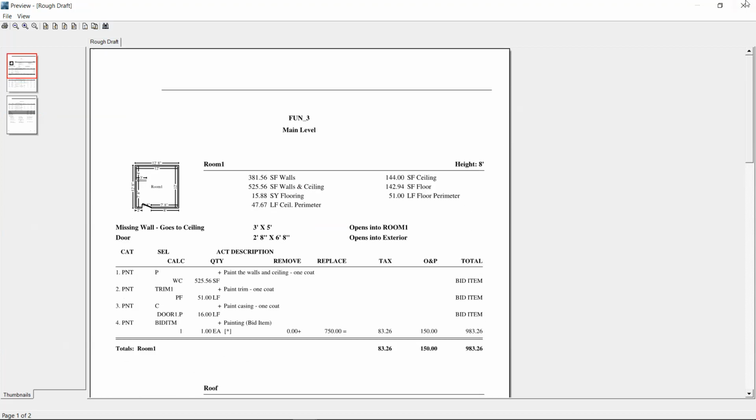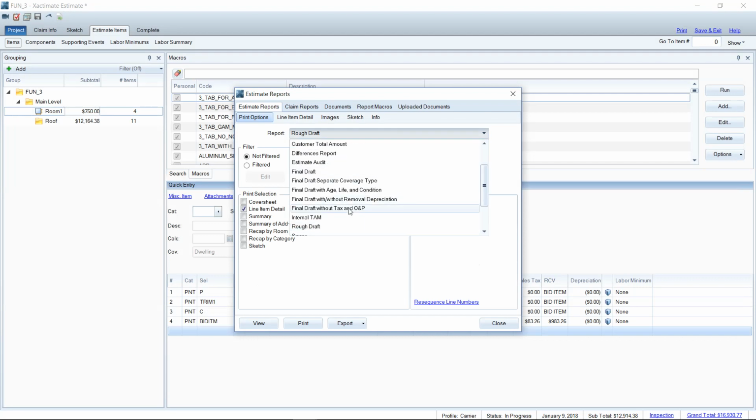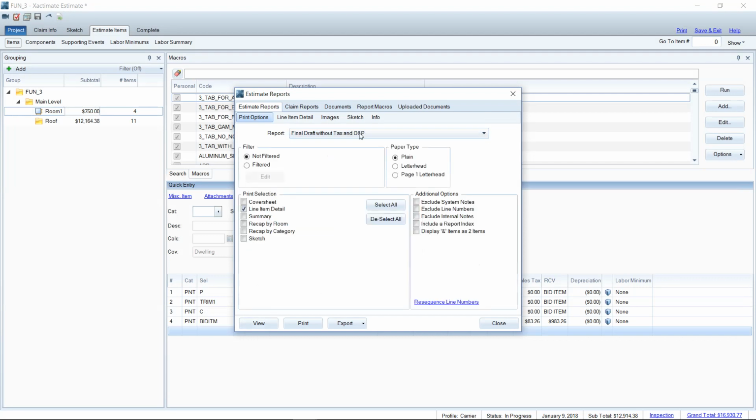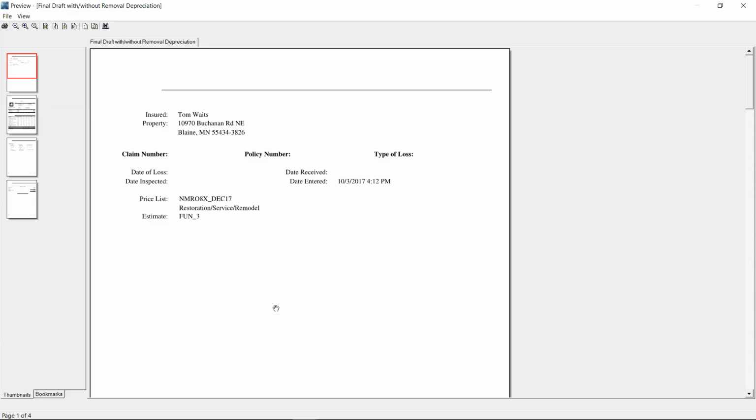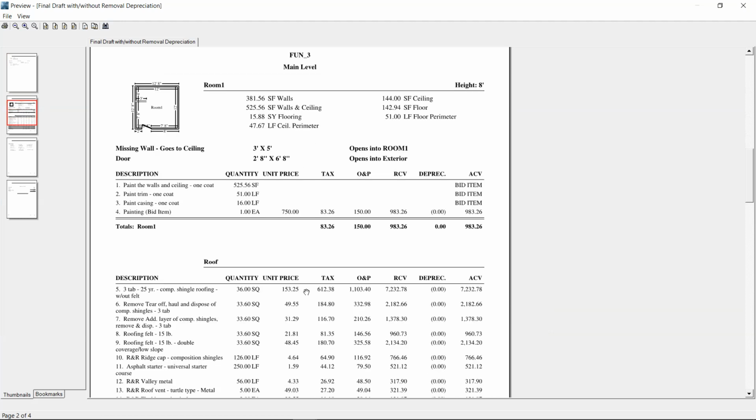And you'll see, actually, I need to run the final draft there. With or without removal depreciation is the best one. For some reason, my Xactimate reset itself. It undid all of my defaults. It's been a fun journey today. Anyhow, view, and we should get, there we go, that's what I want to see.